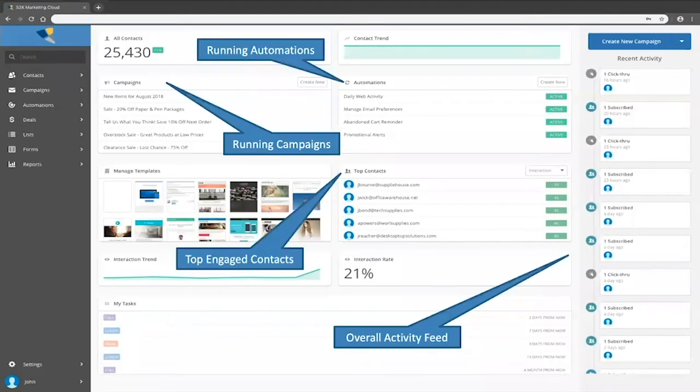So here's what ActiveCampaign and the Marketing Cloud tool looks like when you first sign in. You'll see all your running automations, all your running campaigns. Again, campaigns in Marketing Cloud are your emails, your top engaged contacts, and then an overall activity feed.